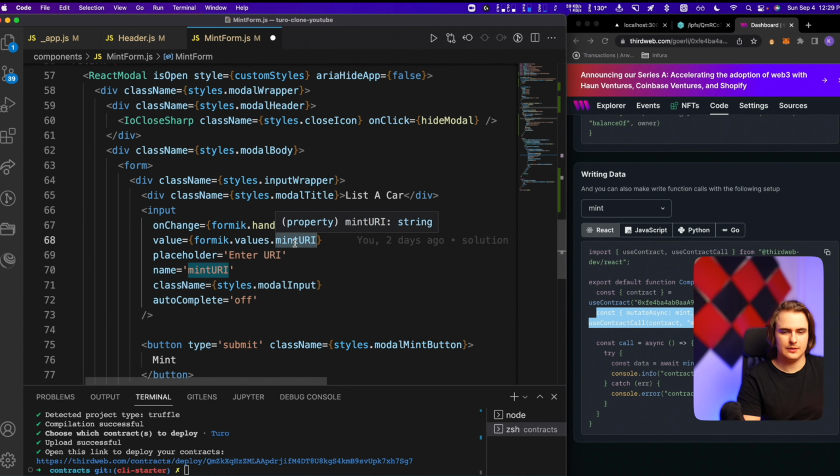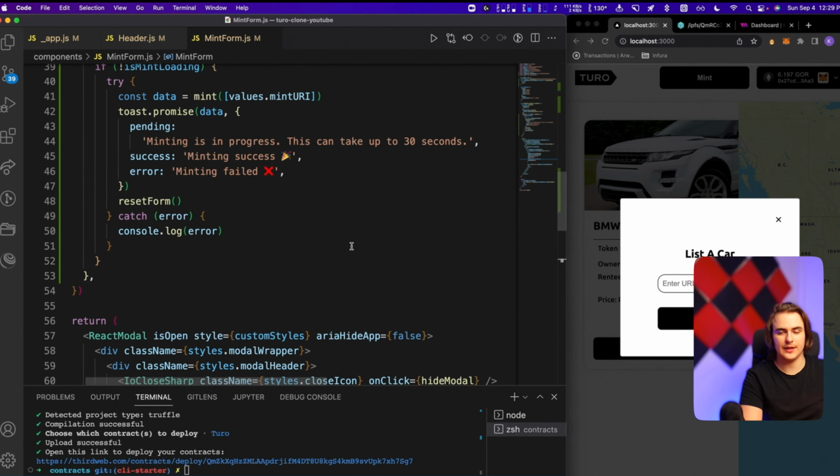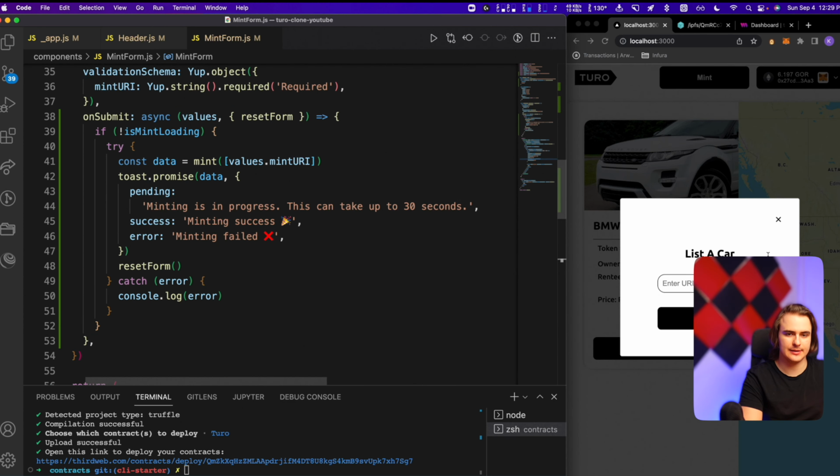All right. So there are all the things that Formik is taking. Whenever there is some sort of change in the input field, we are calling the formik.handleChange function. And the value is coming from formik.values.mintURI. So that's that input field on the right-hand side.